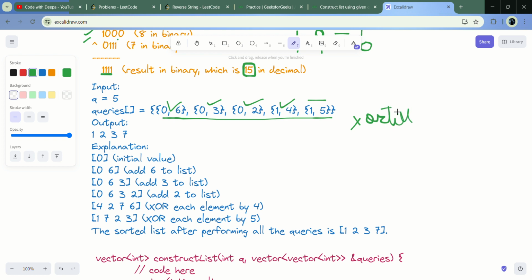XOR till means the value which we have to XOR till now. First its initial value will be 0, and 0 XOR 5 will produce the result 5, so my XOR till will contain 5. Next is 4. So I will say XOR till XOR 4.